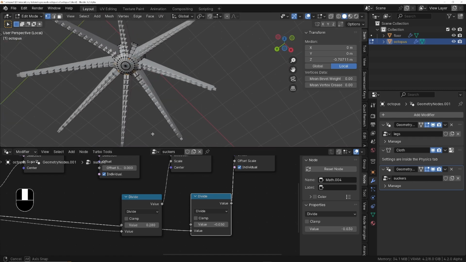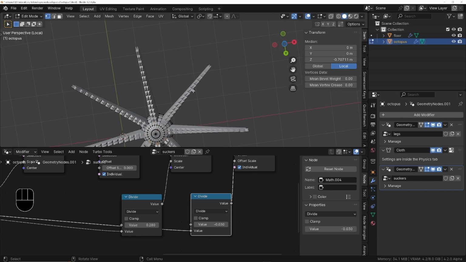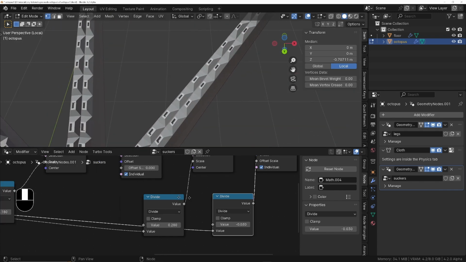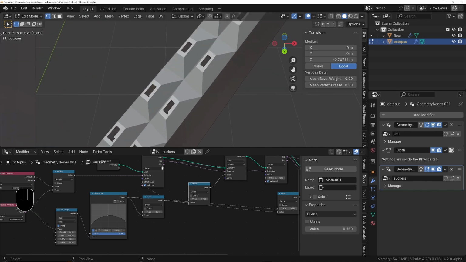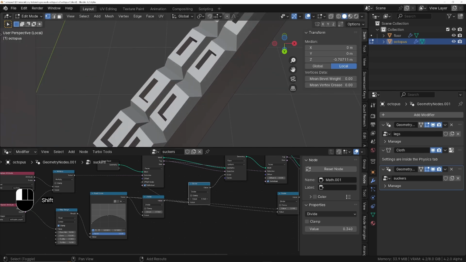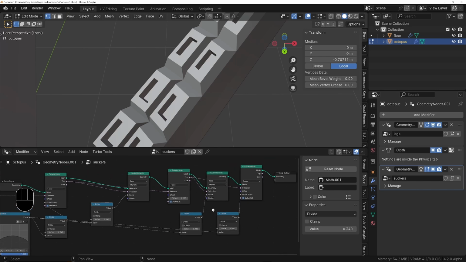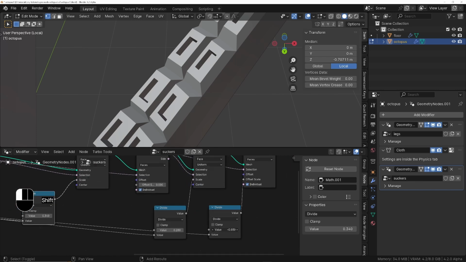Just make sure they're not poking through anywhere. And there we are. So we've got our sucker, and we can control it with these divide nodes. So we can change the scale if we want a little bit on this scale here. Maybe we want it a bit bigger. We can change how deep it goes with this final extrude mesh here.